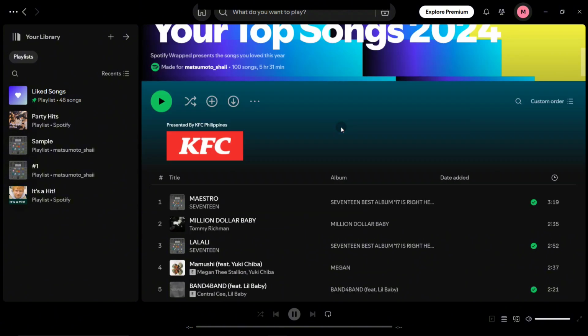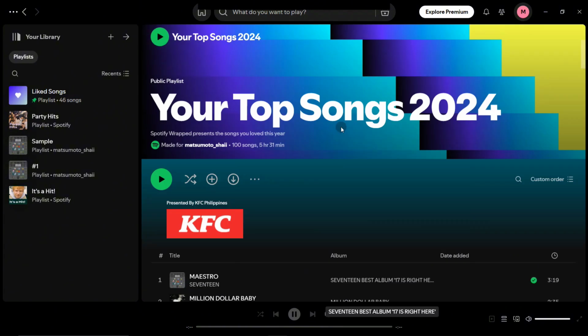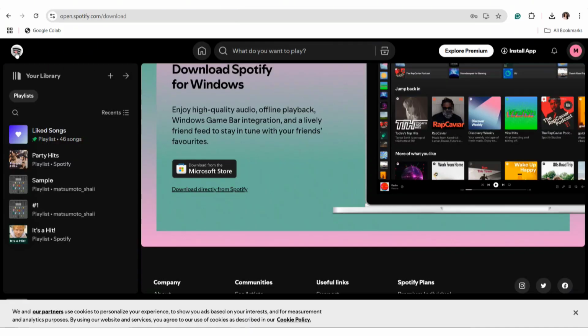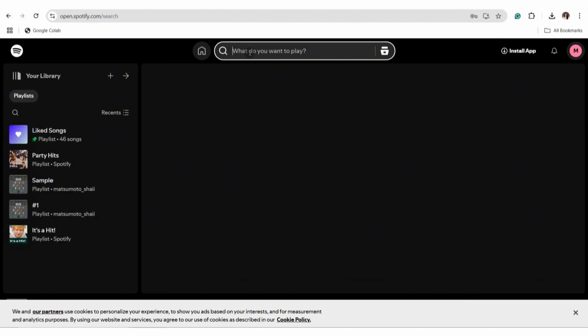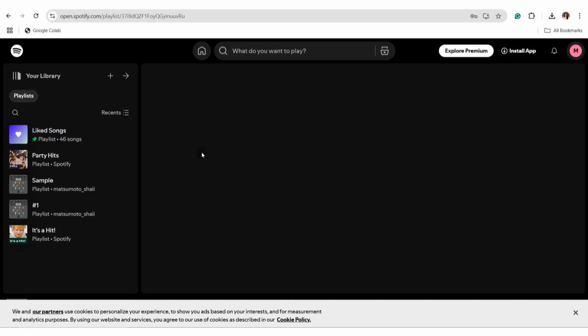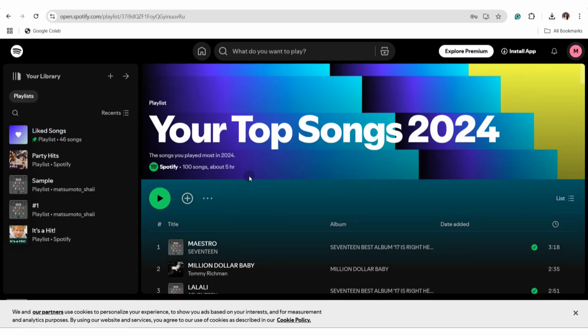Now, you can also do this on the website of Spotify. So let's just go ahead and head over into their website. In here, go ahead and use that search field on their website and search for Wrapped. And on the search result, you'll be able to find your top songs for 2024 and the list of your top songs for 2024 under it. And that's basically how you can check your Spotify Wrapped on PC or desktop.